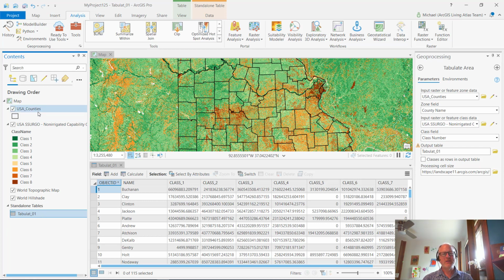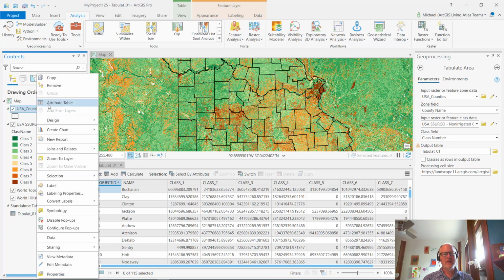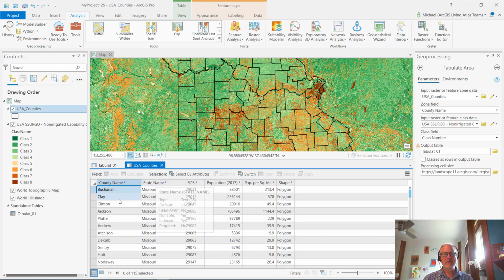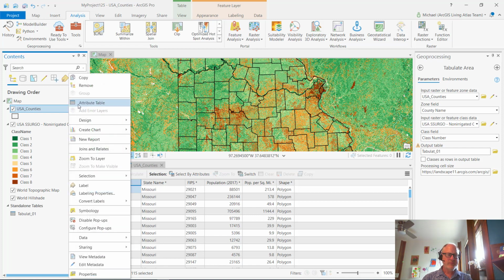Okay, so to do that, let's look at the attribute table in the counties. What do we have here? We have the state name, county name, and so what we need to do is join the new table to the county name here. And then we will publish that as an online layer to our account. So make sure you're signed in. I'm here in the Living Atlas Team account.